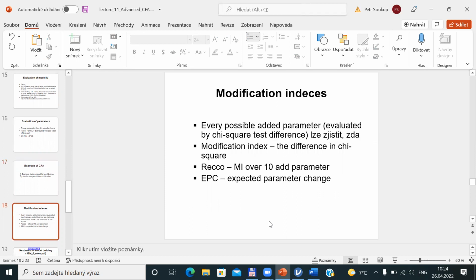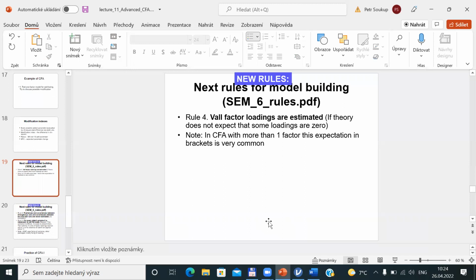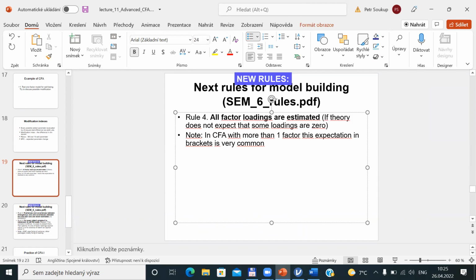For this first insight, we discussed modification indices. That's why we can skip it. And I would try to make a brief conclusion for this first insight into CFA by 3 new rules, which are mainly designed for confirmatory factor analysis. First rule, sorry for the mistype, I will change it.